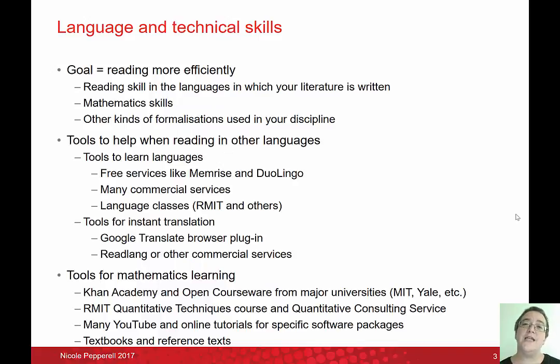So in terms of language and technical skills, your goal here is to read more efficiently. It will really slow you down if you're trying to read literature and it's written in other languages and you don't have a very firm grasp of the languages that you're going to need to read, or if you need some sort of advanced mathematics skills, or if you're in a literature that uses various kinds of formalizations and notation systems that you need to learn, you'll want to master these relatively early, and it may mean slowing down at the beginning in order to really focus on the development of these skills so that you can speed up later on.